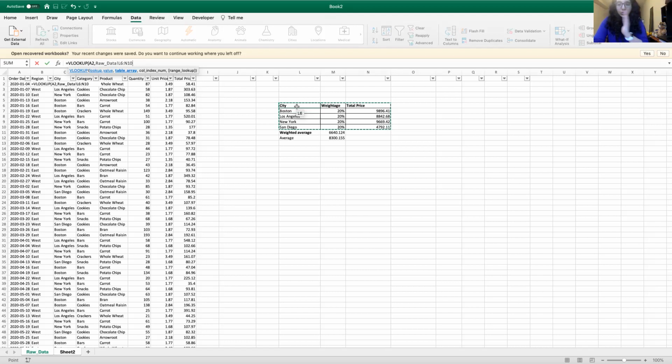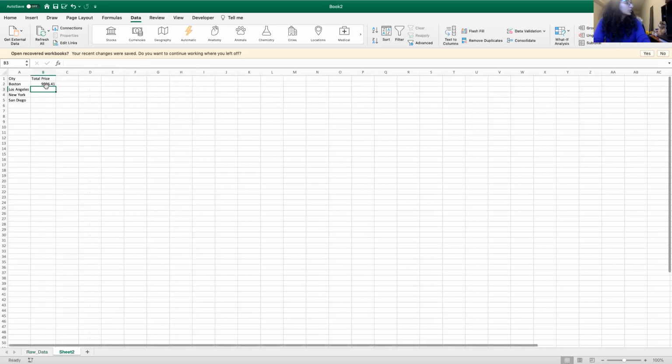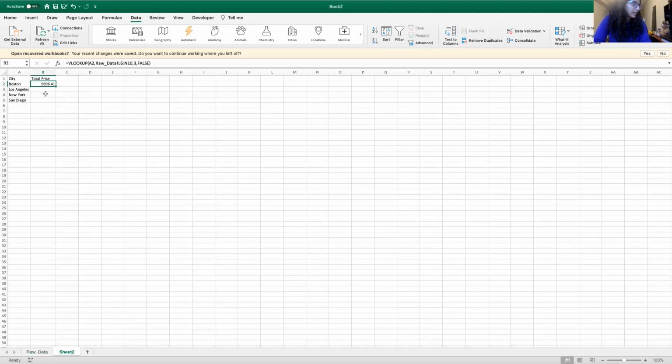All right, and then you start counting. So it's column L, 1, 2, and then 3. Our final destination value lies in the third column. So we would put comma 3 and then false for an exact match. So you'll see that it's 9,896.